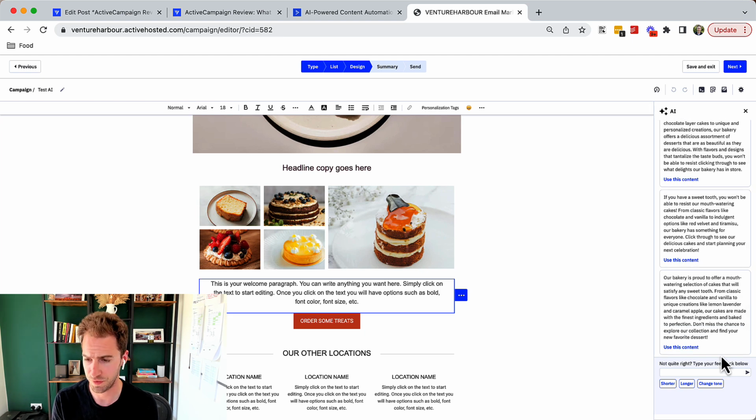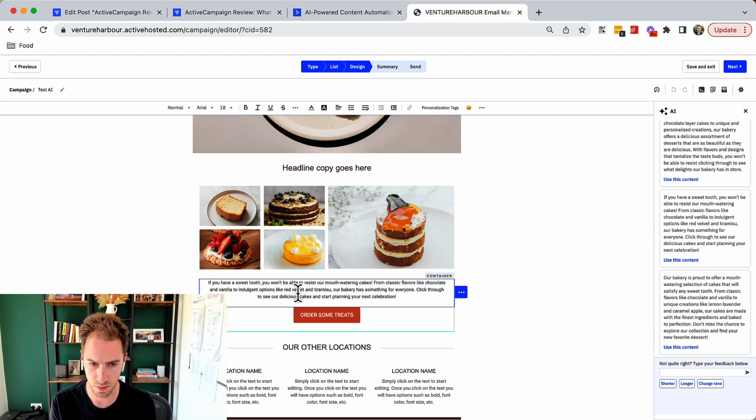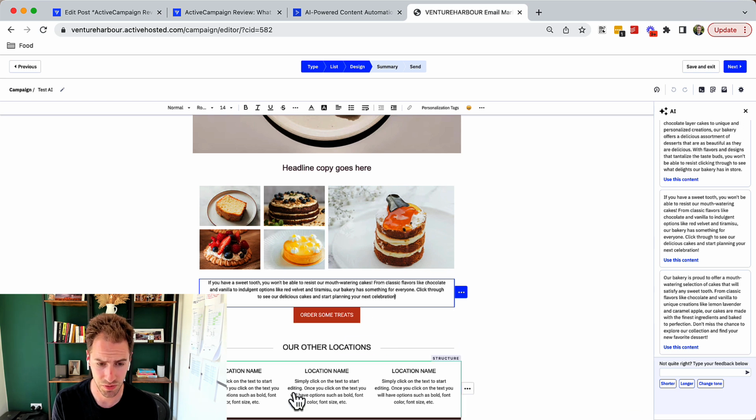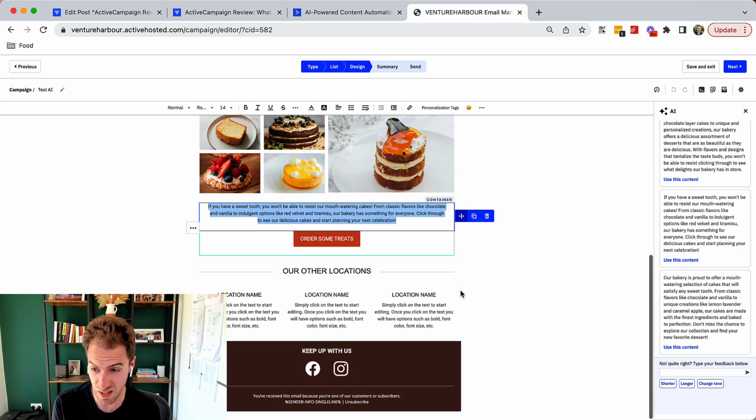What I really like about this feature is we've got these prompts at the bottom where we can ask for it to be shorter, longer, we can change the tone, we can adjust the prompt. Again, these are all things that are available in ChatGPT, but it's just nice you can hit a button and do that. So I'm going to click use this content, and as you can see, it just automatically pastes the content in, and then rinse and repeat. You can do that as many times throughout the whole content until you're happy with it. That's really all there is to it.